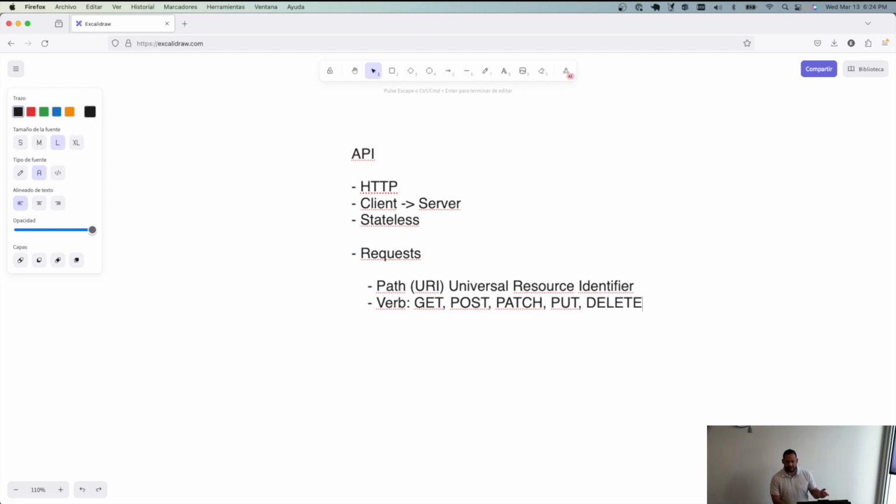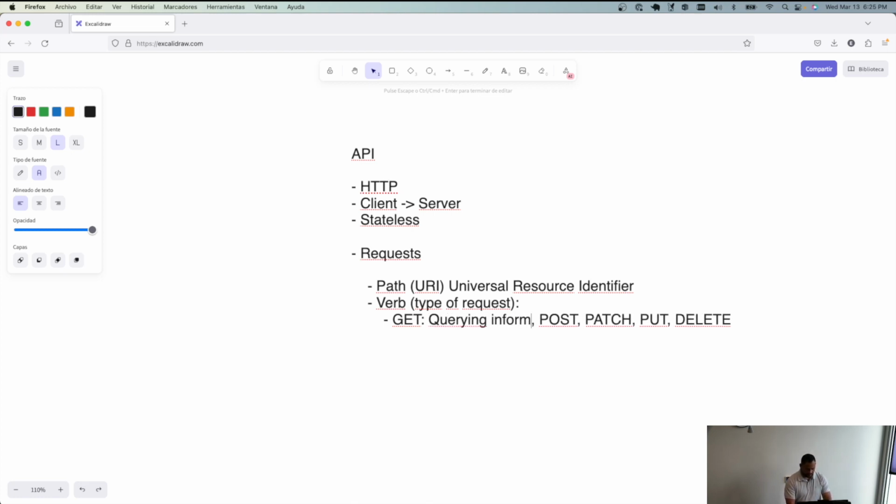Now, every verb, so basically the verb is the type of request, right? Let me make a note here that this is the type of request. Usually it's known as the type of request. Now, the type of request in every one of these cases, get, post, patch, put, and delete, have different meanings. For example, get is essentially a query. It's just getting information from the server, right? So, querying information on the server. Okay, that's what a get request is.